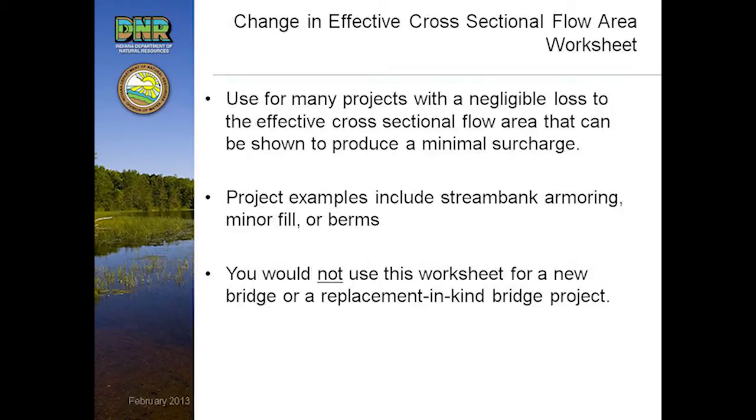Change in the effective cross-sectional flow area. This method is used for projects with a negligible loss to the effective cross-section flow area that can be shown to produce a minimum surcharge. Project examples include stream bank armoring, minor fill, or berms. You would not use this worksheet for a new bridge or a replacement in kind bridge project.